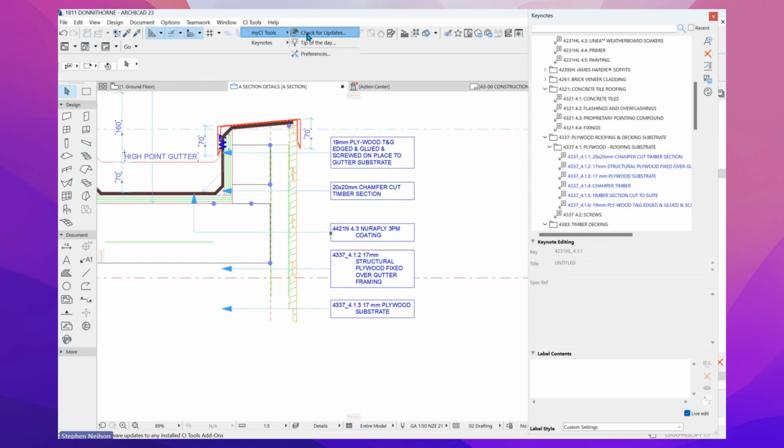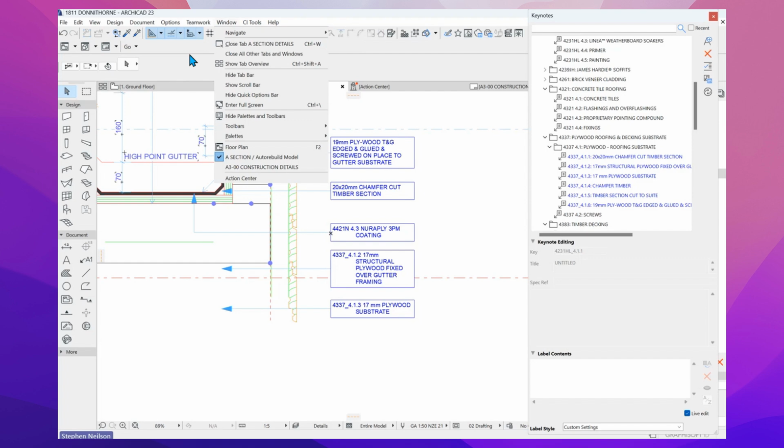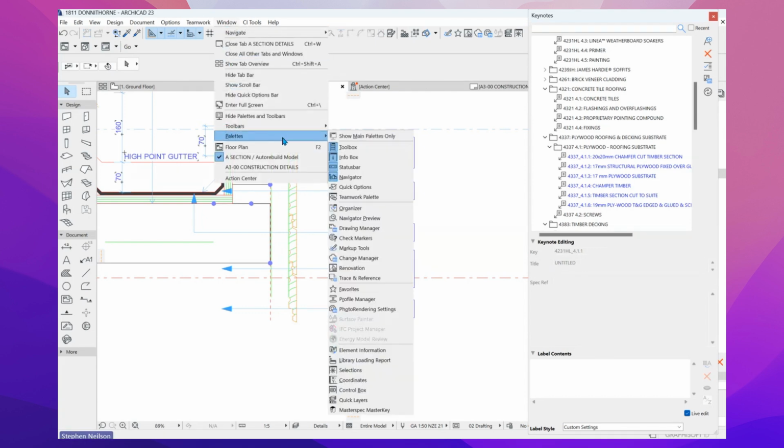This will bring up the Masterspec MasterKey CI tool that will turn up in that palette there. You just add that into your CI tools, and it will come through under your windows here under palette, and right at the bottom you'll see Masterspec MasterKey. So that will now turn up at the bottom of your palette.